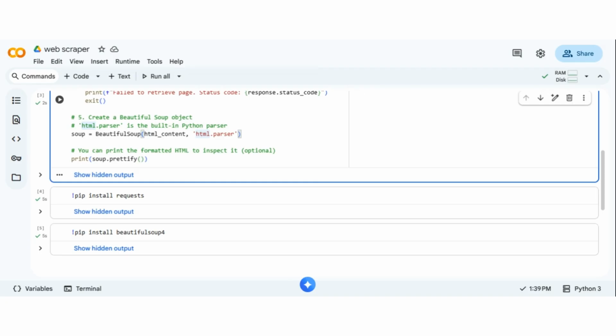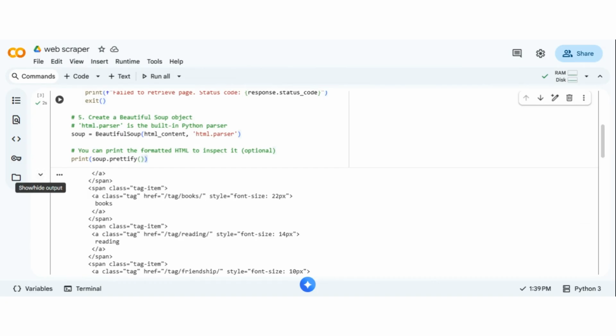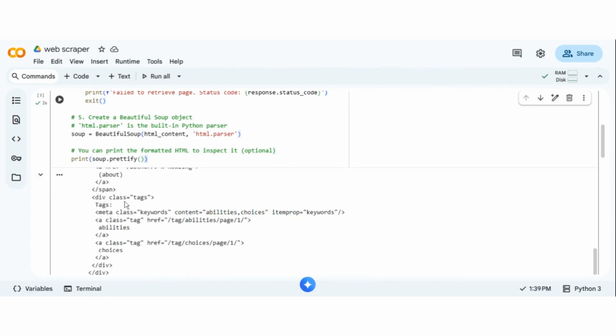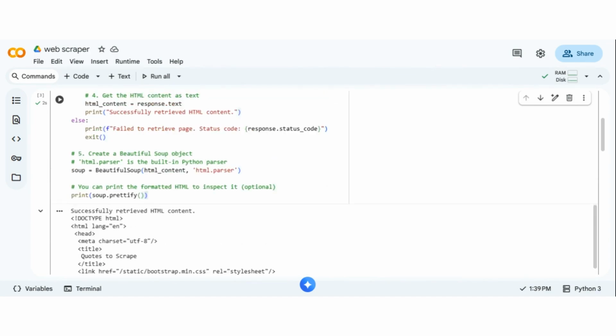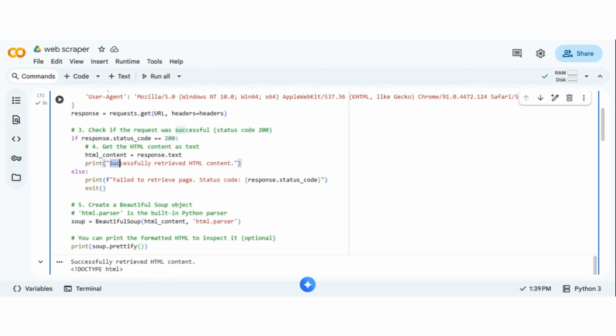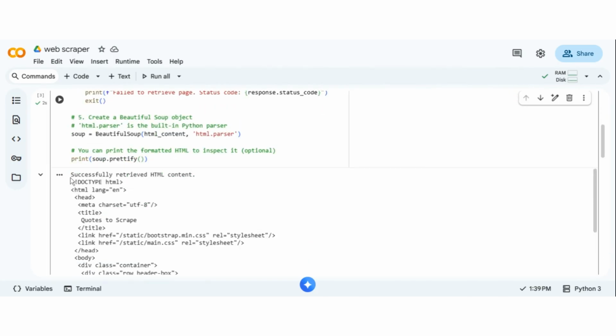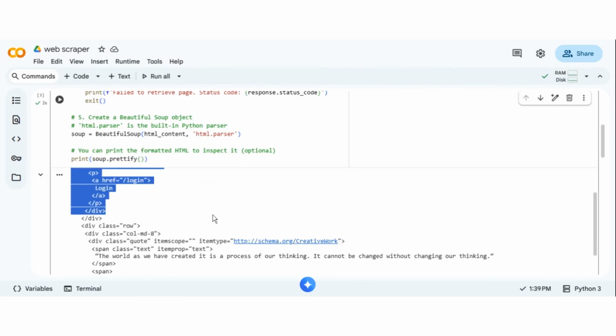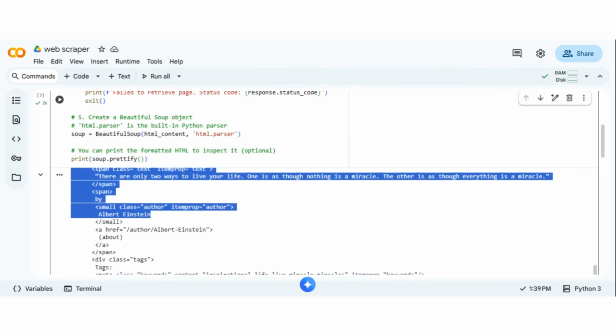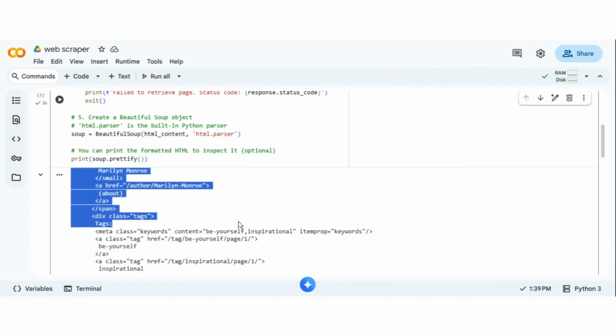Now, if you want, you can print the formatted HTML to inspect it. Inspection means to find out if it worked or not. Oh, I think it's yes. Now we can finally see the output. So here's the output. And here, the successfully retrieved HTML content is printed. And then we get the HTML code with the script tags, etc.